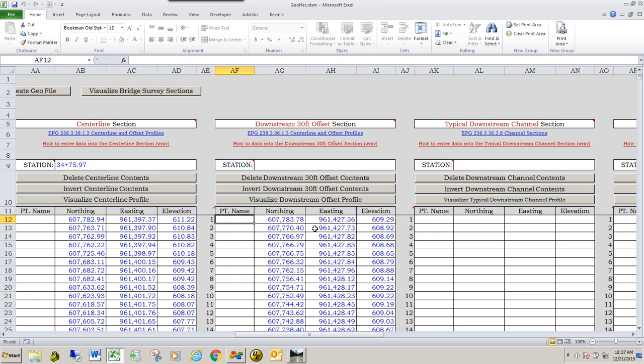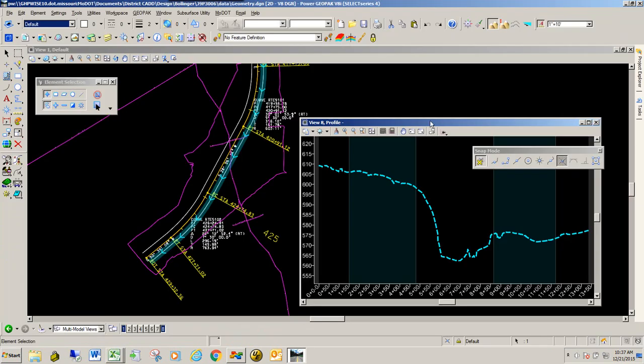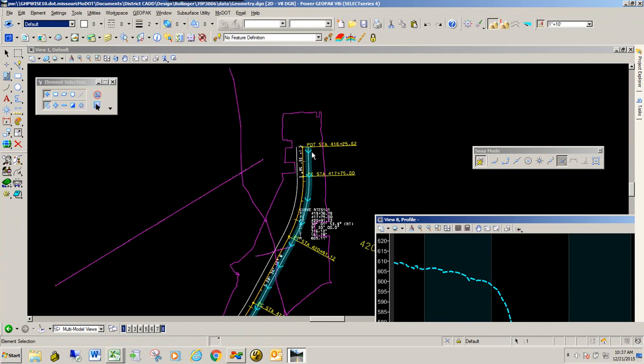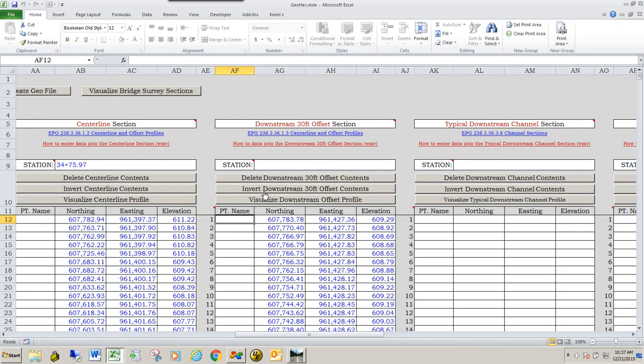And so what that means is if I go back to the data, the alignment as you're looking downstream should go, as far as stationing goes, from the left all the way to the right as you're looking downstream. And so our data has been put in that way. If it wasn't, what you could do is go back to the GeoHEC spreadsheet and then invert the downstream 30-foot offset context. And that's what it would basically do, is just reverse the order of the data that's listed down here below. Next, we need to get the station value.